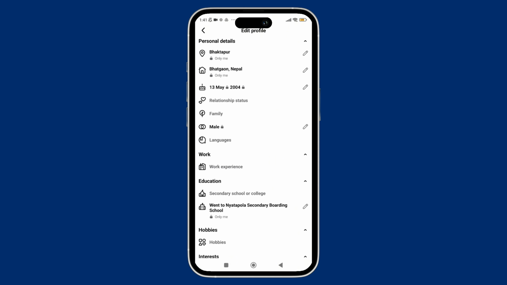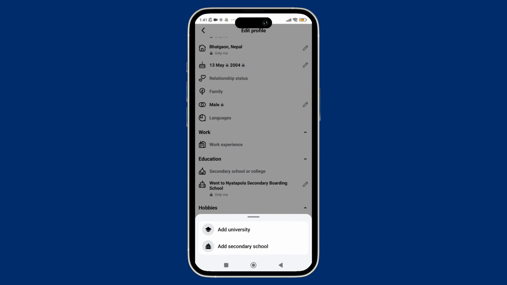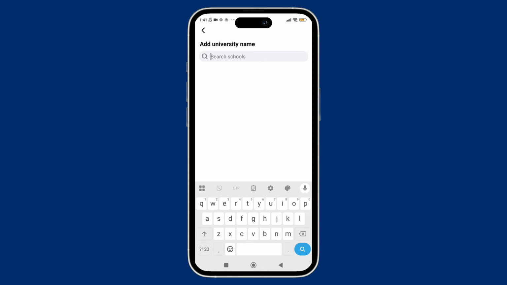and search for the education option. There, in the education, you can just choose high school, college, or university. After that, you can simply search and select your school name. Then you can add the start year and end year. Once you're done with that, you can choose whether it's public or private. Once you're done with all that, you can just tap save to save your changes. Once you do it, your school will now appear on your Facebook profile.